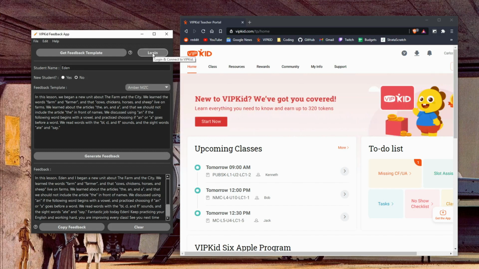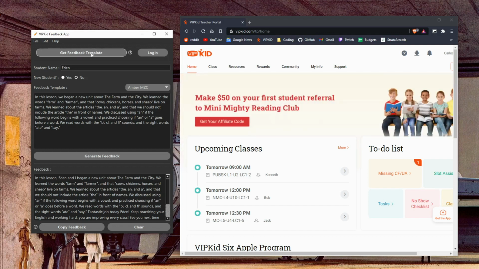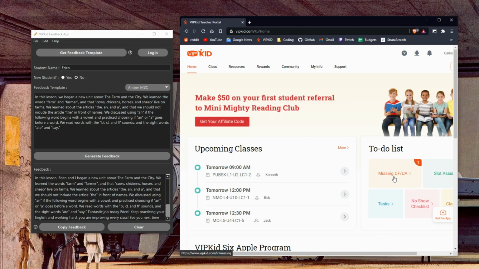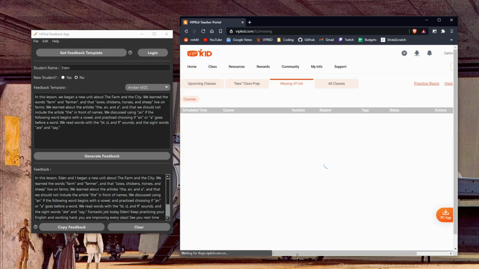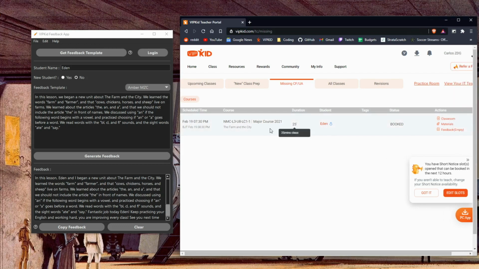Next, the Get Feedback template. When we're pressing this button, all the app is doing is going to this main page. It's going to our missing class feedbacks, and it's looking at our missing class feedback list here. And it's going to go in chronological order. So when I press this button, it's going to take the first student. The only student I have here is Eden. Once I complete Eden's feedback and press this button again, it'll go to the next student, in chronological order.